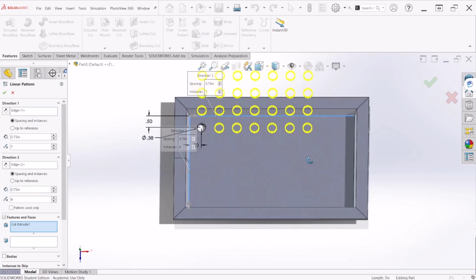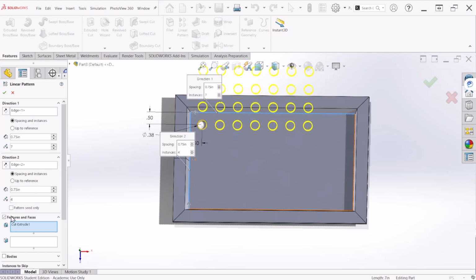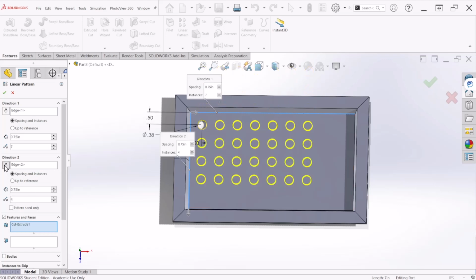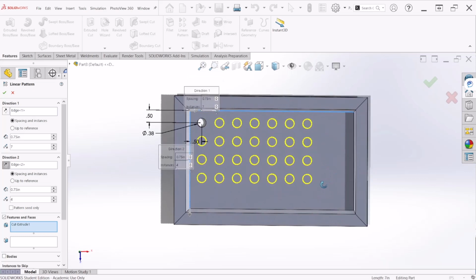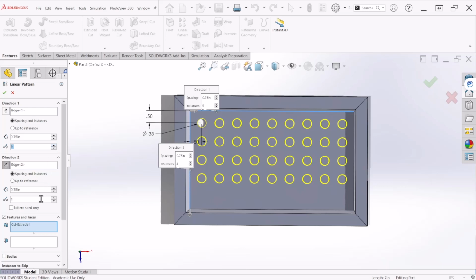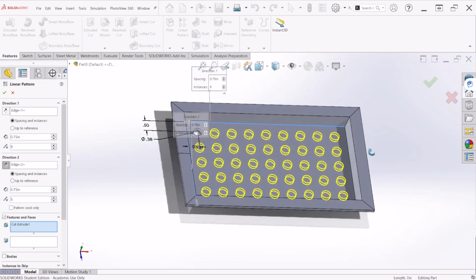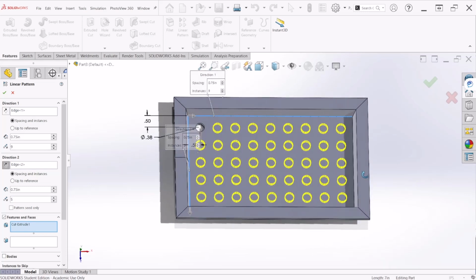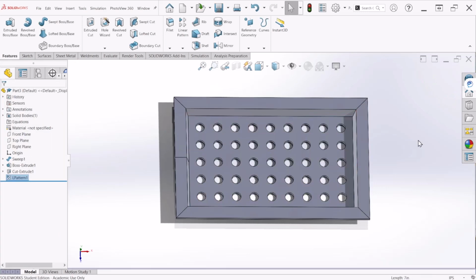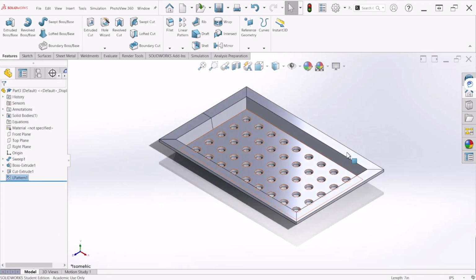So if you notice, this is going the wrong direction, so we can just flip it, selecting this. So if you want to increase the number of cutouts on the X or Y direction, you just click on this right here. So it looks like we need one more. And also on the Y direction, we need at least one more. And that looks fine to me. After you're happy with your results, we can hit OK. And that's how you will use the linear pattern command to create those holes.